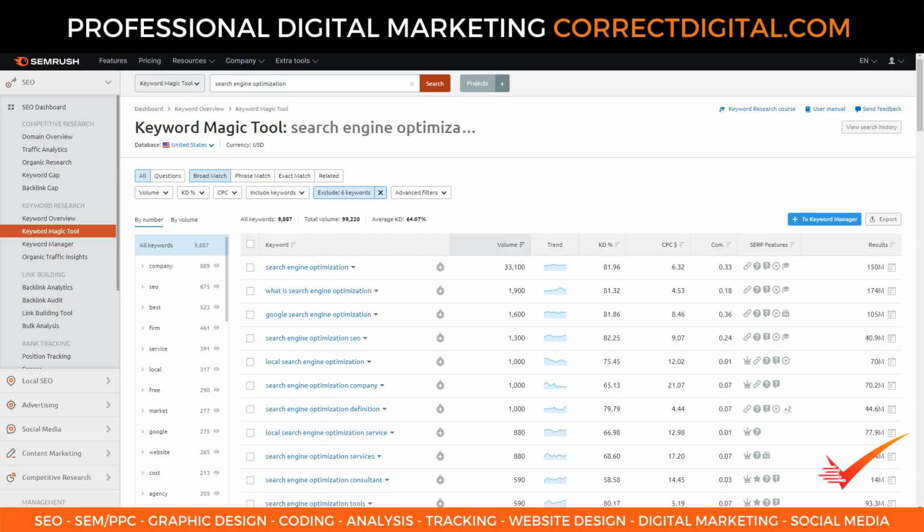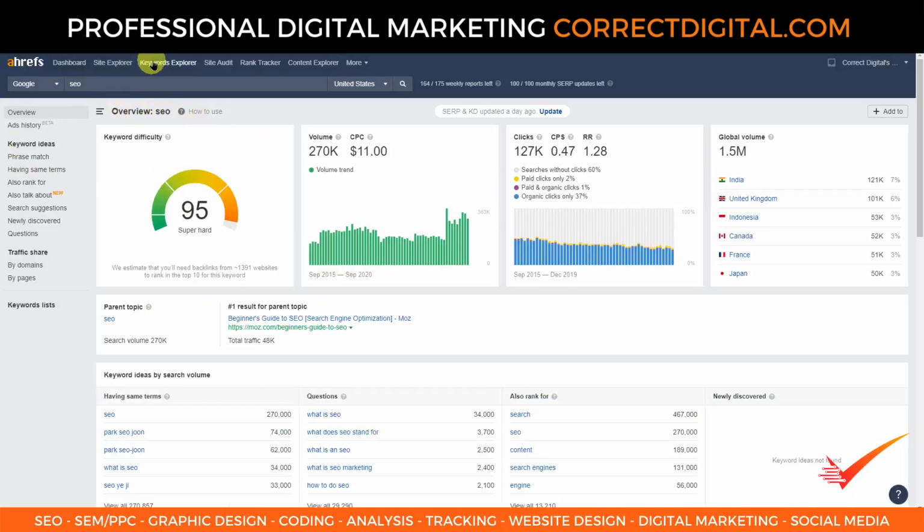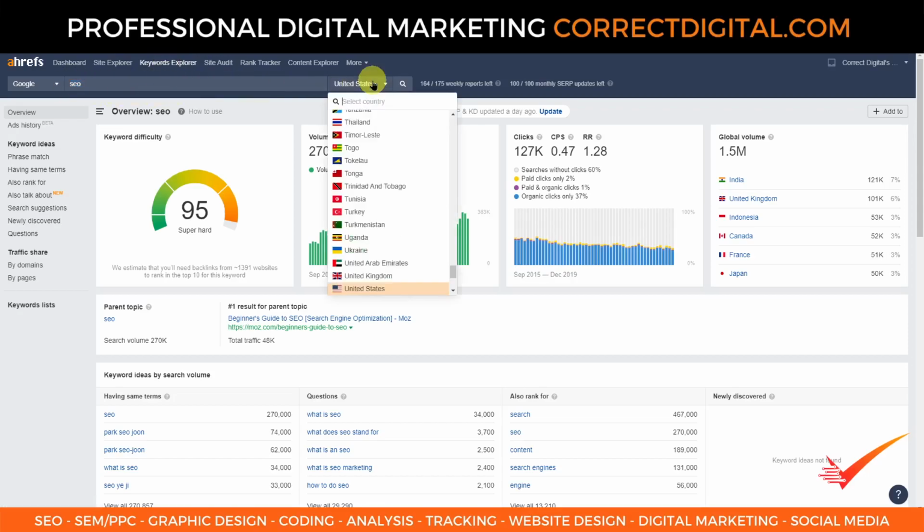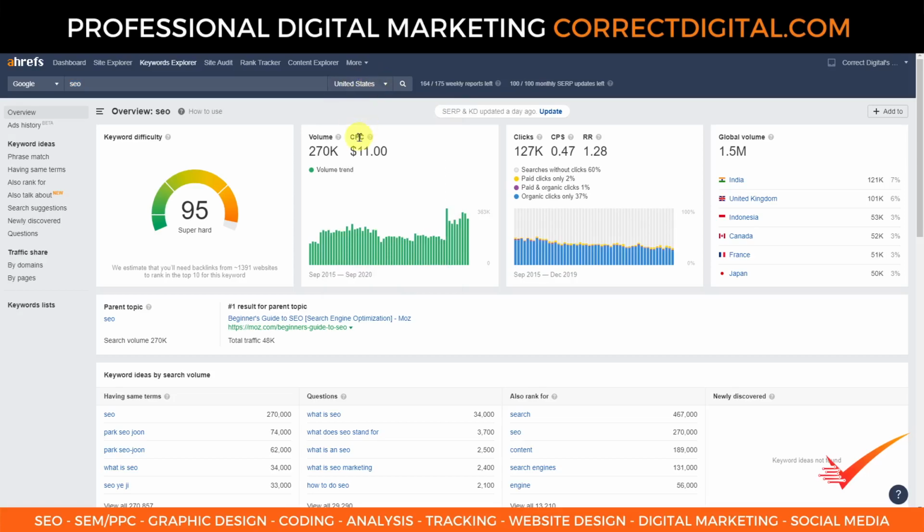Let's take a look at Ahrefs. I'm using the Keywords Explorer for Ahrefs. This is another paid tool. They offer a lot of different tools. This is their version of the keyword research tool. So I've already typed in SEO, and I'm looking at United States data. And you can see here I get the search volume.